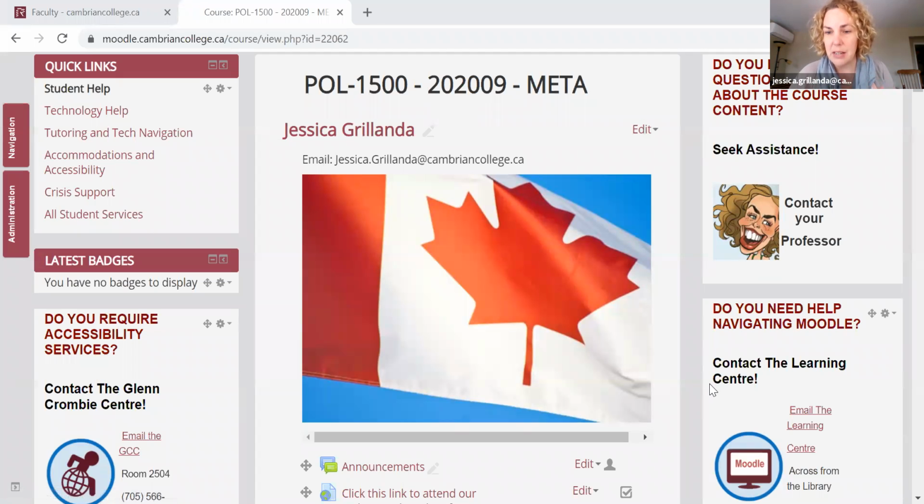I then have this section that says, do you have problems with navigating the Moodle shell? You can reach out to the Learning Center for that. Are you having technical issues? In that case, you can go to the help desk. And if you require accessibility services, there's the accessibility box that leads you to that service. So nice, clear visuals, removing a lot of the verbosity that typically exists on the Moodle shell.